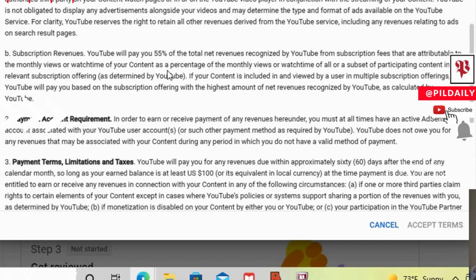YouTube will pay you 55% of the total net revenues recognized by YouTube from subscription fees that are attributable to the monthly views or watch time of your content as a percentage of your monthly views or watch time of all, or as a subset of participating content and the relevant subscription offering as determined by YouTube.